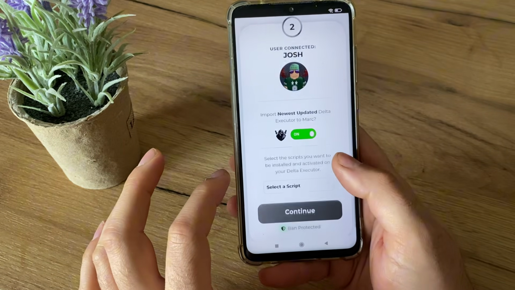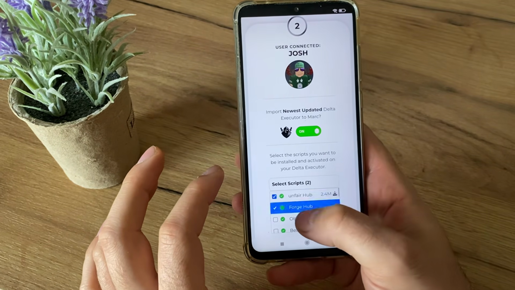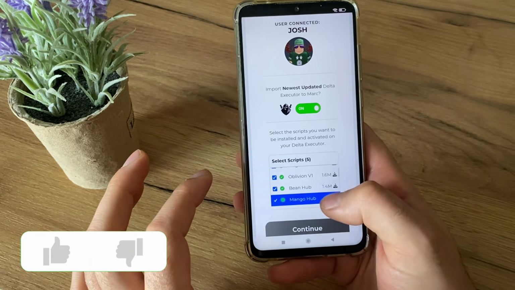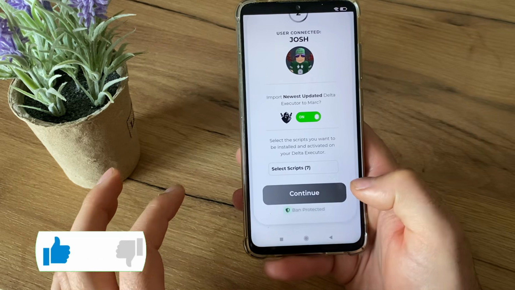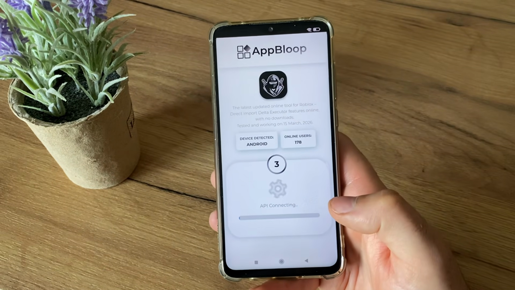The next step is to select the button and select the script that you want to add to your account guys. I will select this. Let me click continue and let's see does it actually work.